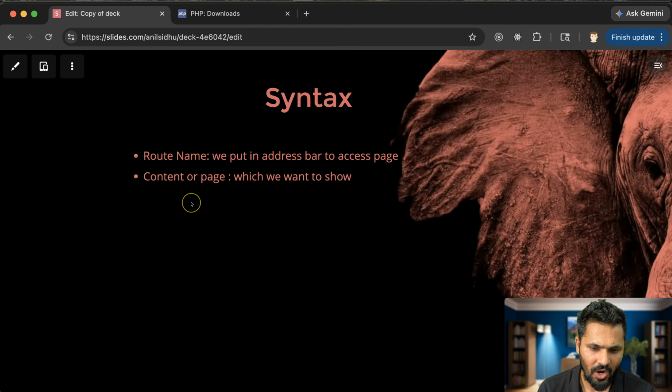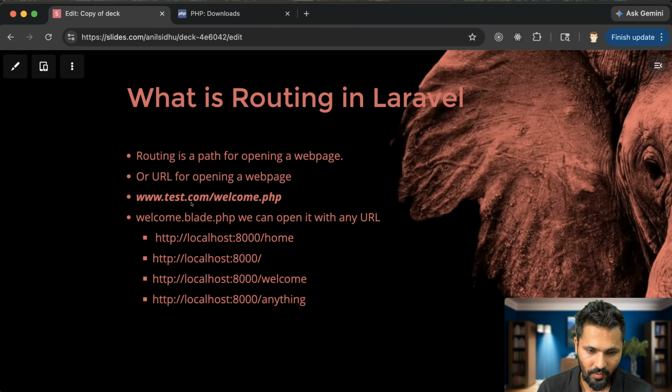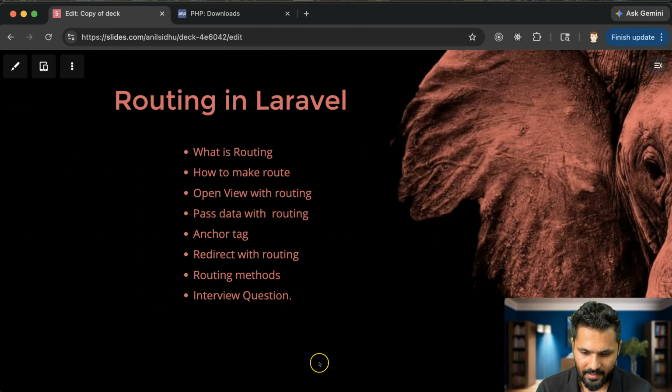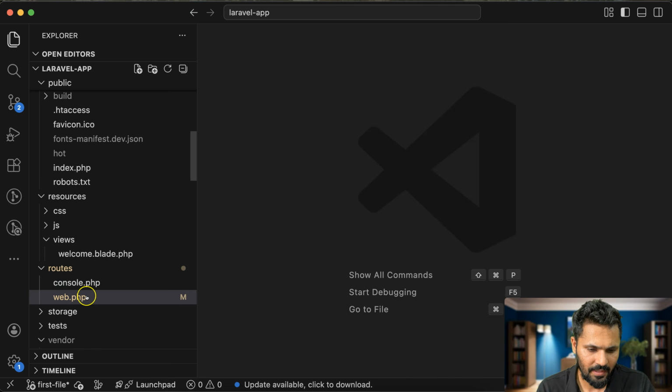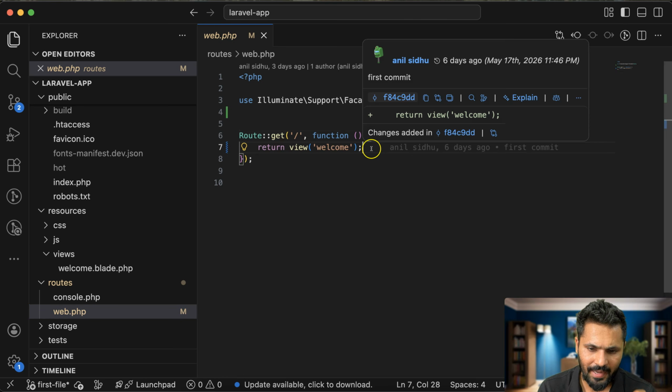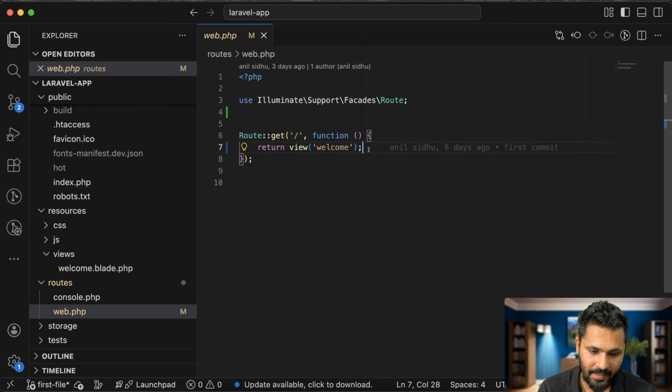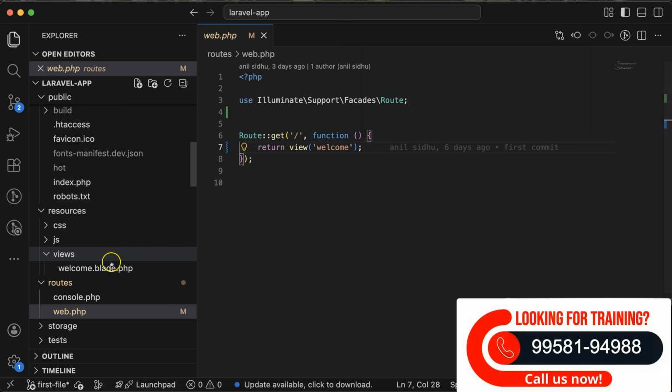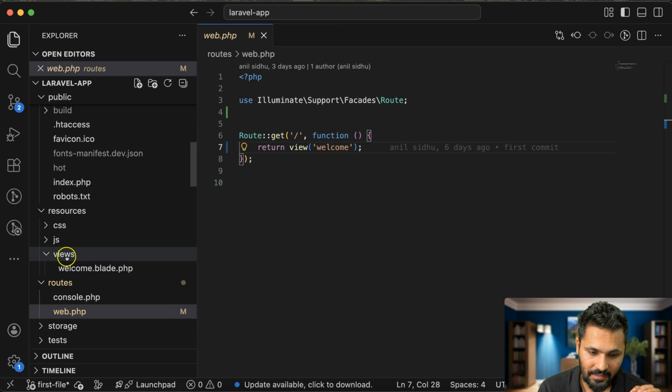Now let's see how we can make a few simple routes in Laravel. Then we'll go through the other points we discussed. So this is our Laravel application, and in web.php we define the routes for our application. With the help of routes, we can open a controller, we can open a view, or we can directly write the HTML content there also. If you want to show any page with the help of a route, then you need to make that page inside the views.